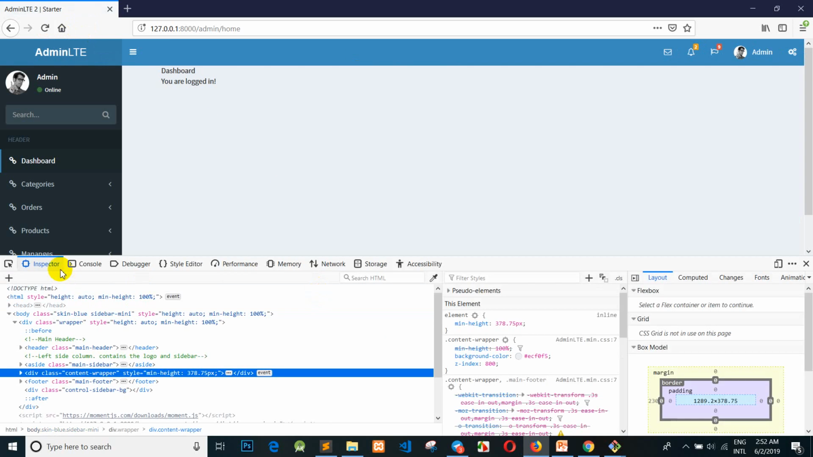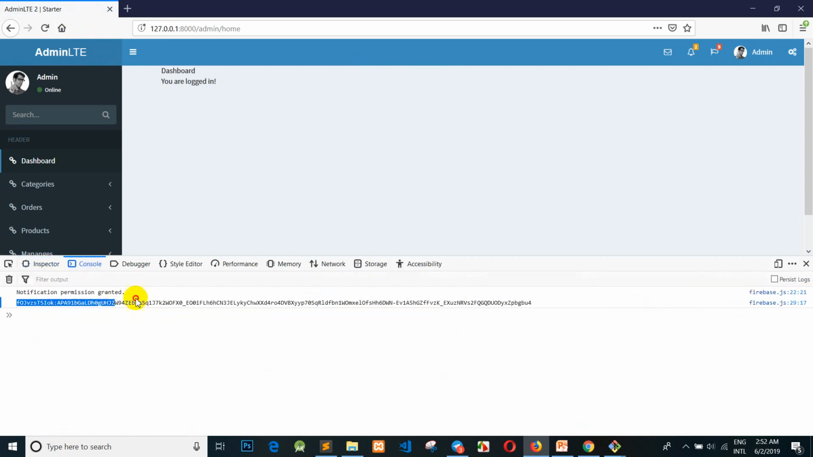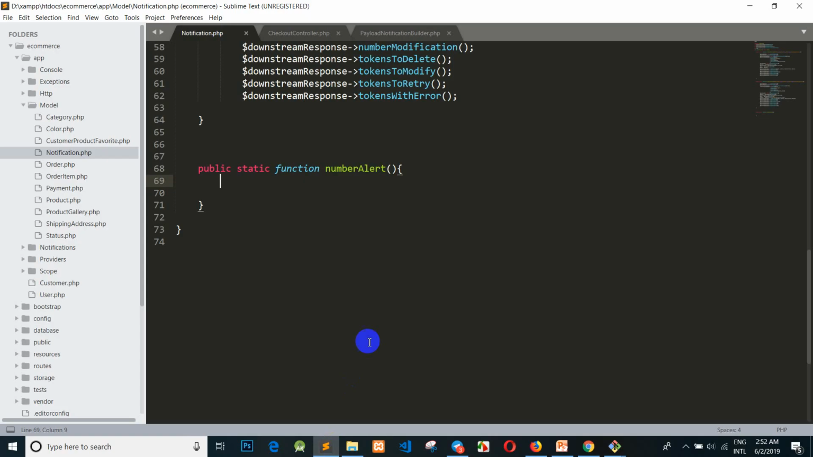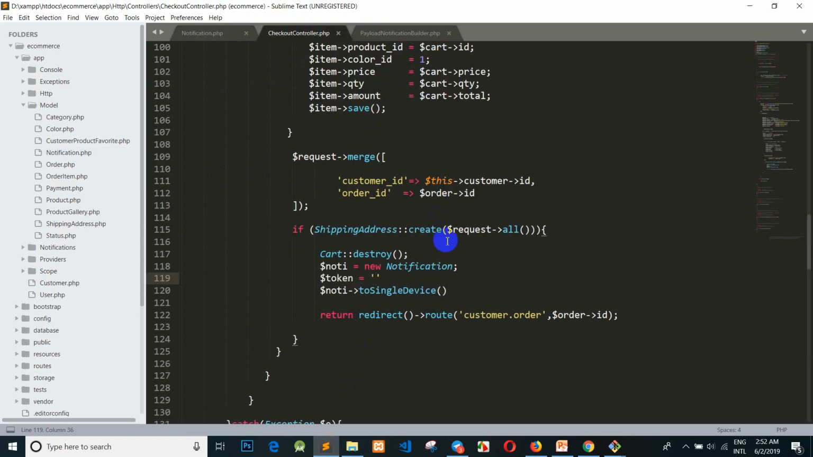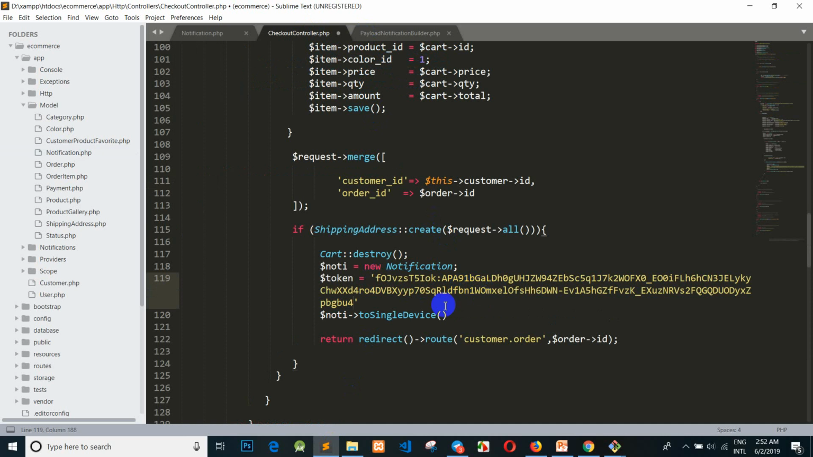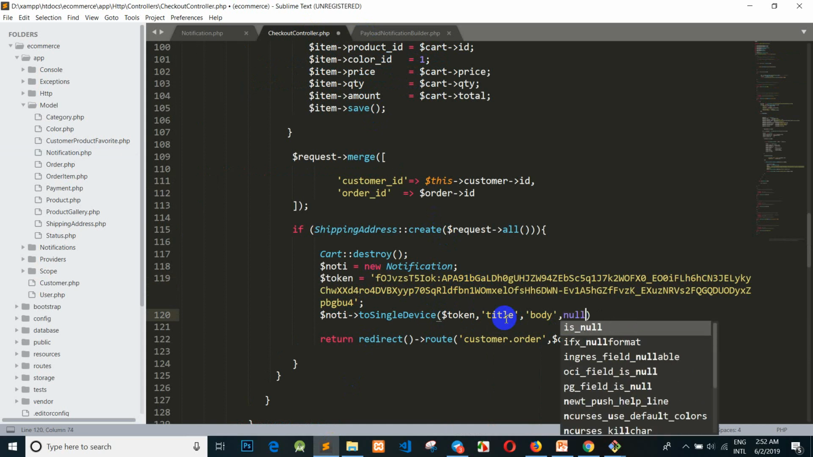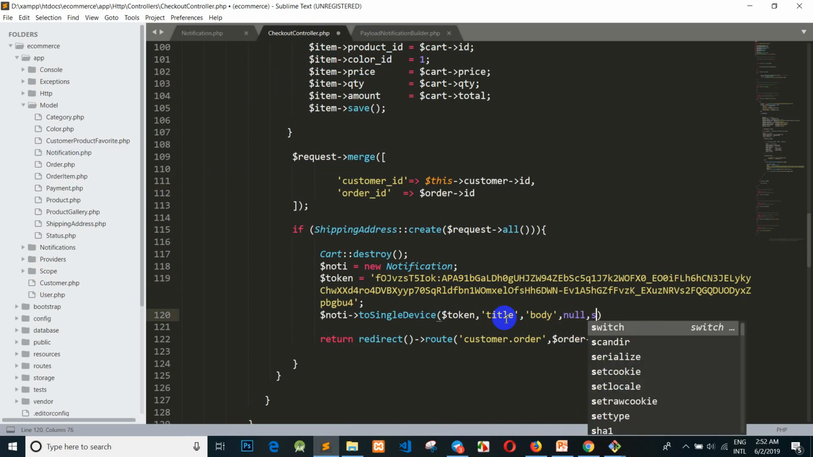Okay, we speak code. Right now I copy the token here, so we go to the checkout again and I pass it here. So we set the token and title. I want the data body, and the action refers to the route that I use now.